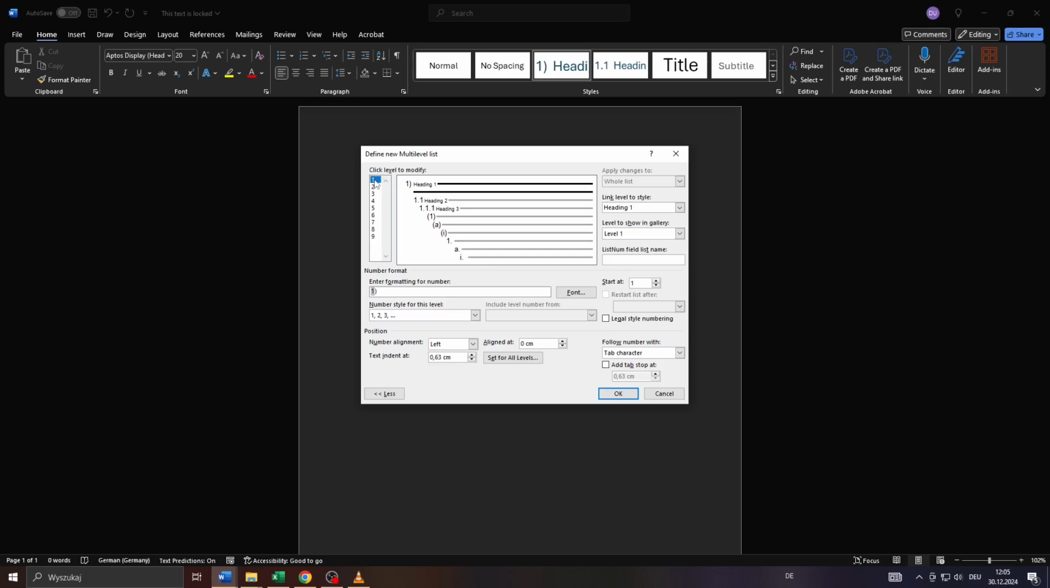So select 1 or level 1 here to modify in the top left corner. And here at the bottom, click on more. To that, here to the right where it says link level to style, select your first heading or heading number 1. And here to the left where you see number style for this level, select 1, 2, 3 for your level style, or choose another numbering like Roman letters or numbers, for example, or ABC. I will go with simple Arabic numbers, so 1, 2, 3.